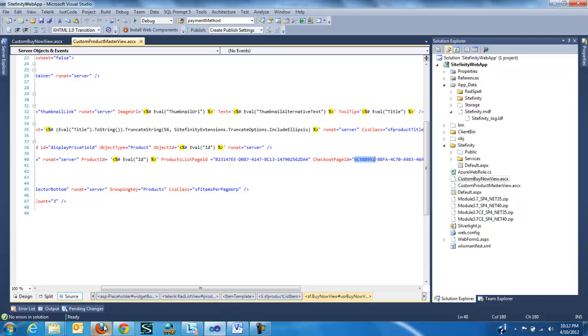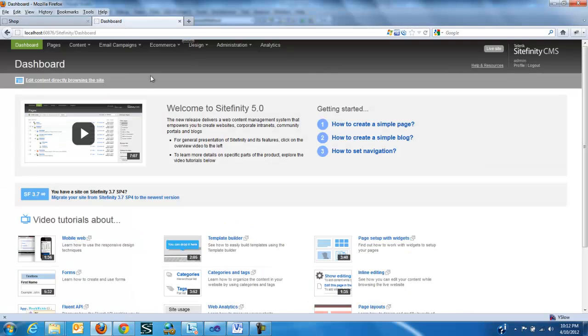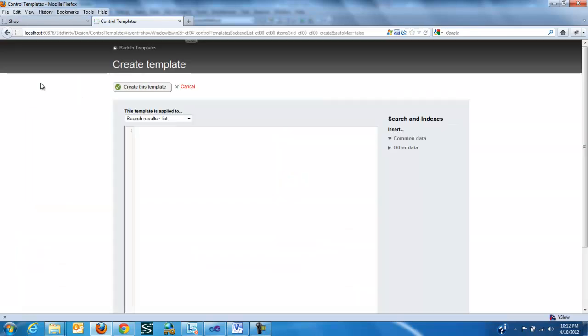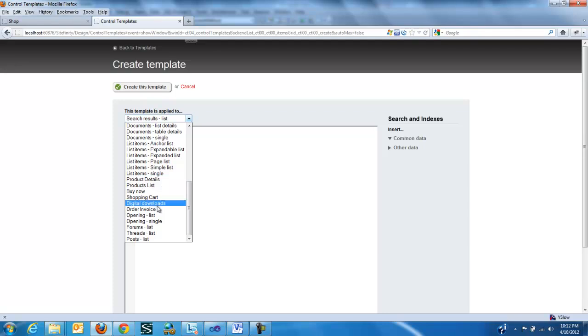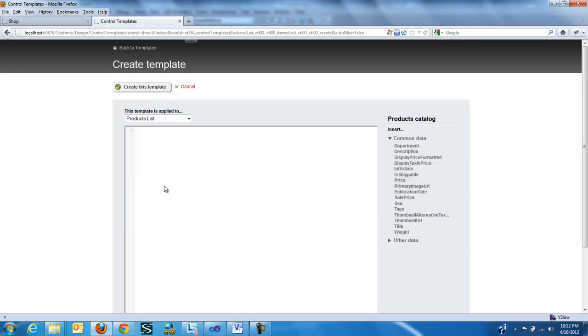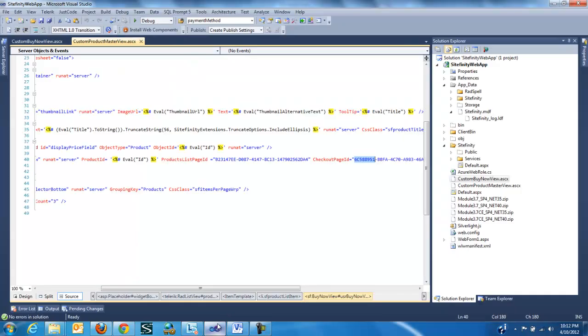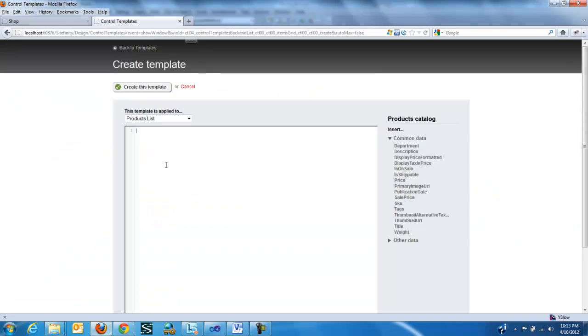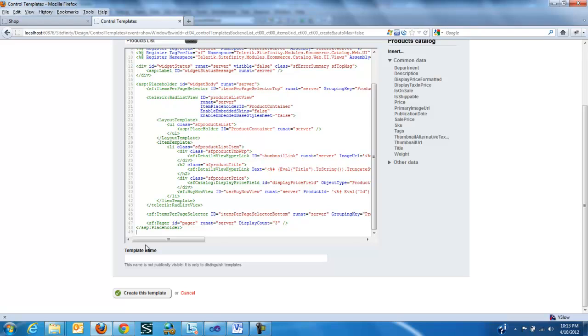But first, let's go into the back end of Sitefinity, and let's go into Design, and look at the widgets that we have in here. In here you would find the product list widget. I could easily modify that one, but I'm going to create a new one, and I'm going to select here the product list, and I'm going to copy and paste in the default template here that's been modified. I'm going to give it a name here. I'm going to call this product list new 2. That way I've got some versioning in here.